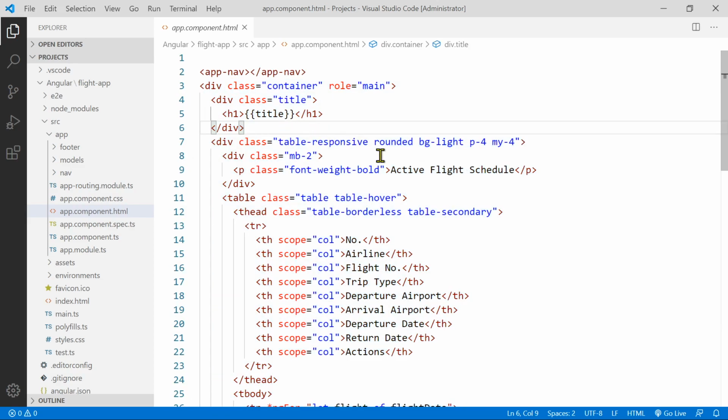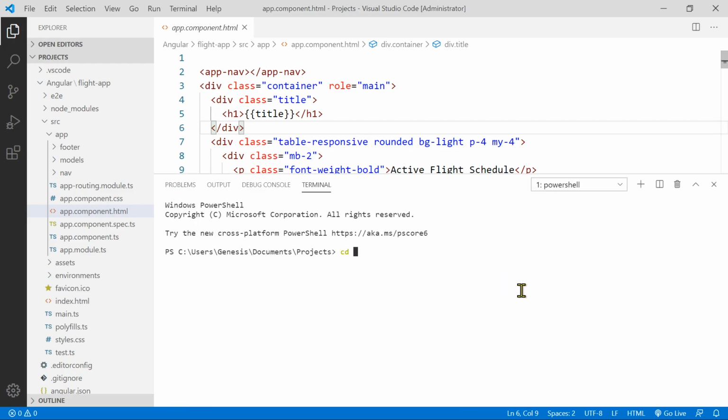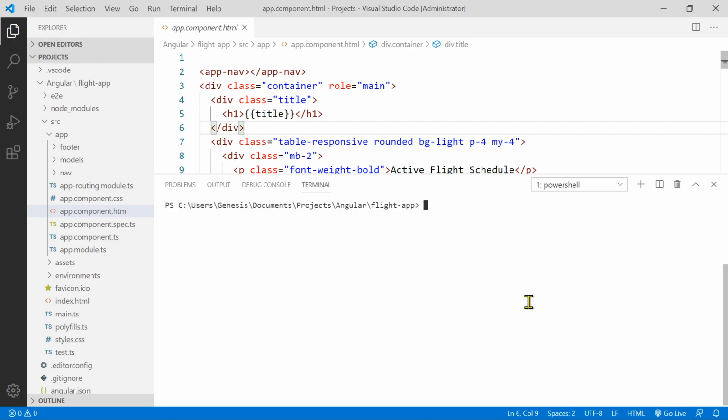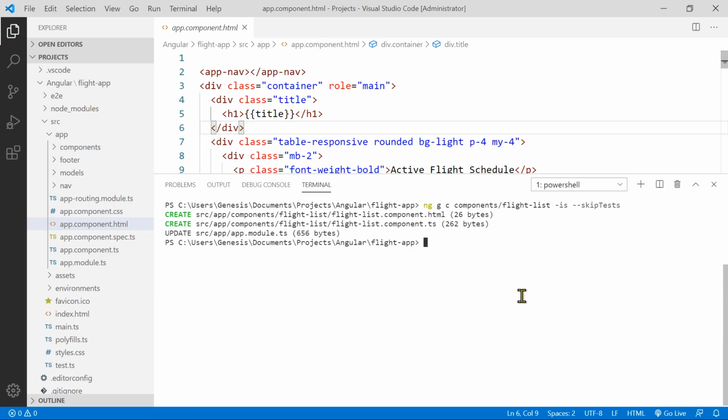All right, so let's do that. I'm going to go to the terminal and navigate to the Angular flight app. Here I'm going to use the CLI to generate a component inside a components directory. So I'm going to use ng g c, then the directory. The directory is going to be called components. Inside components, I'm going to have a new component called flight-list. I don't want the style sheet, and I don't want the test either, so skip test. Okay, so let it run, and it will generate that for us, and it will create that components directory automatically for us also. Here we go. We got that.